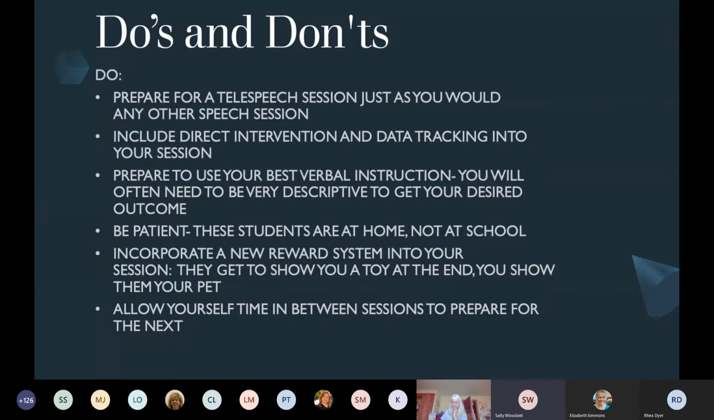Incorporate a new reward system into your session. So some of the things that kids find really fun is that they get to go grab a toy out of their room to show you at the end, or have it ready, or you show them your dog or your cat or your gecko. Just show them something from your house at the end. They want to kind of get a little insight into you too, so that can often be fun and really something that they look forward to that motivates them.